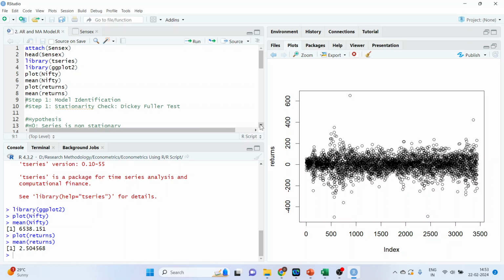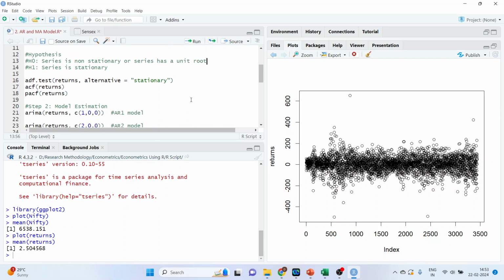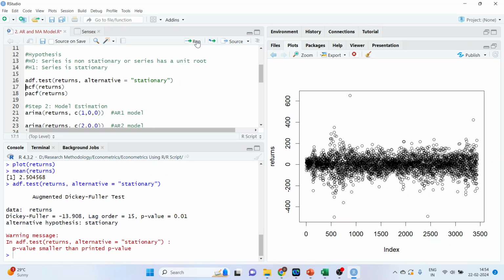Now, the first step is model identification. This we can do with the help of the augmented Dickey-Fuller test. Our null hypothesis is the series is non-stationary, or the series has a unit root. So we'll run the test. Augmented Dickey-Fuller test, adf.test of returns, with the alternative hypothesis being stationary. So here the p-value is less than 0.05. So what is our interpretation? As the p-value is less than 0.05, we reject the null hypothesis, which means that the series is stationary or the series does not have the unit root.